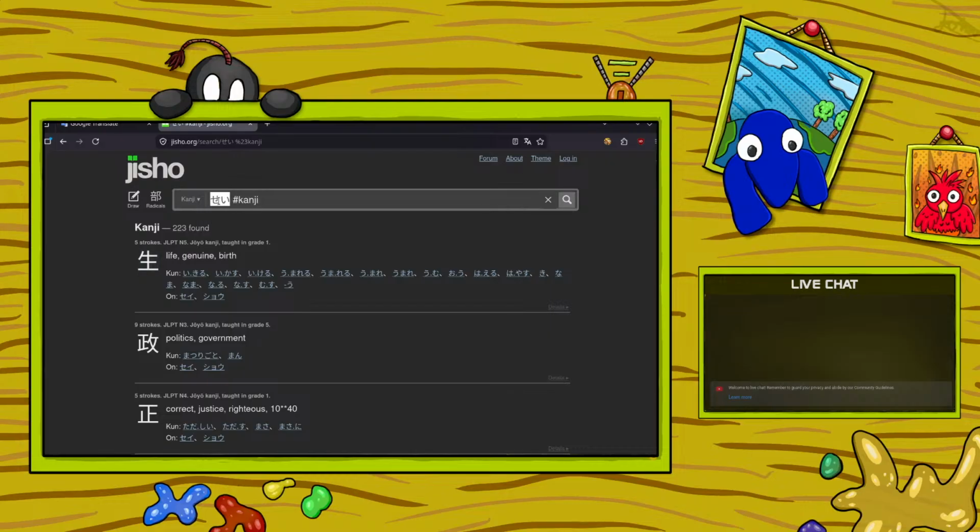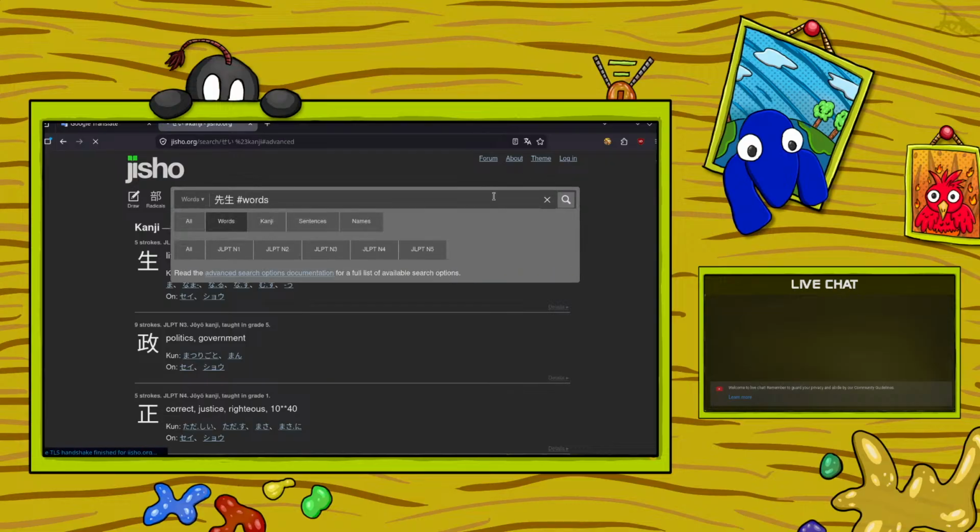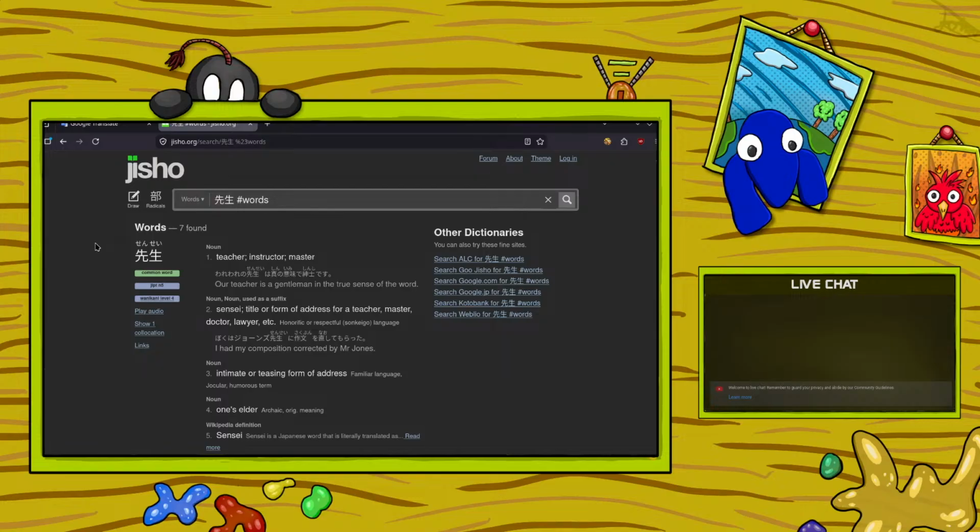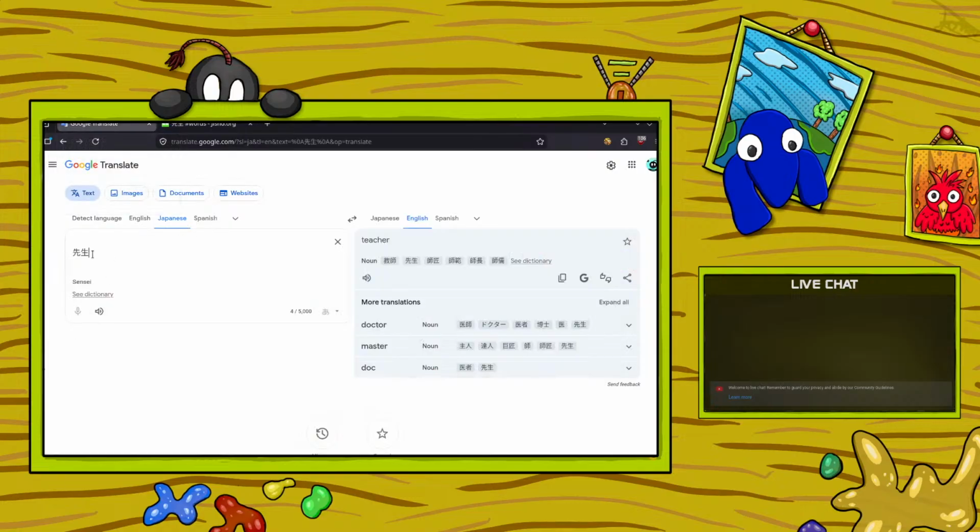That is a little bit strange, but let's see if I can find now the word for it. It's the word, that one. A teacher, an introductor or master. Our teacher is a gentleman with a true sense of a word. Alright, so let's see. 先生 Yeah, sensei. So that is indeed correct. However, it could also address to a lawyer as well in the respective version of it. A title or form, yes. Alright, so this is the thing that I need.